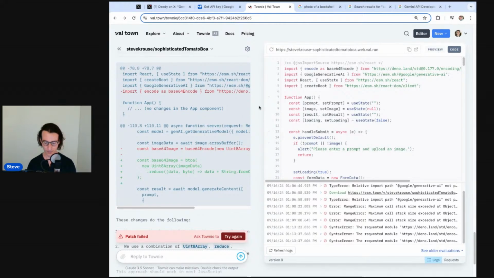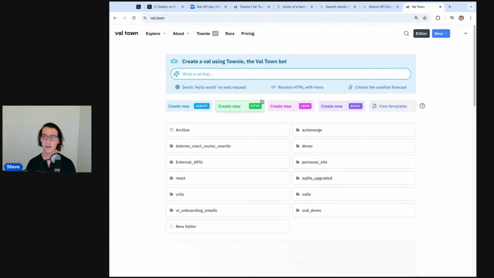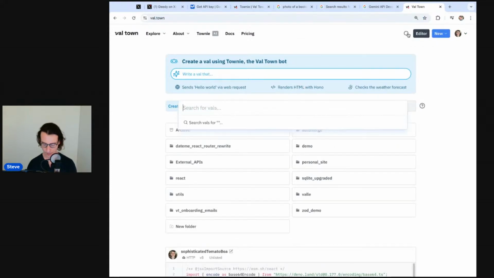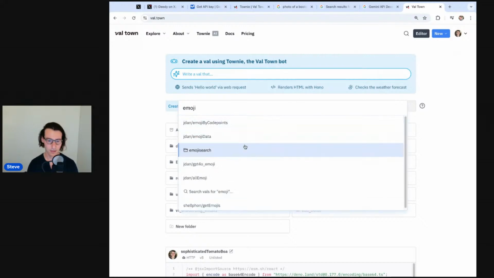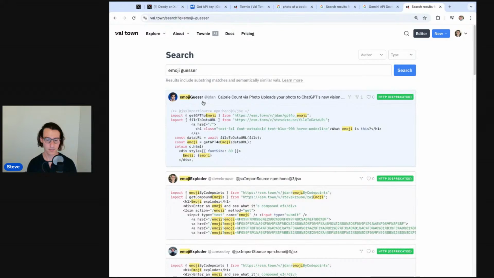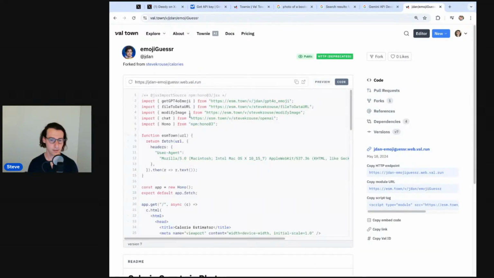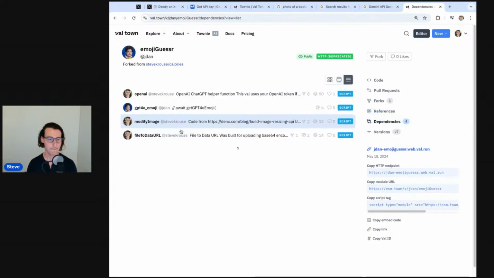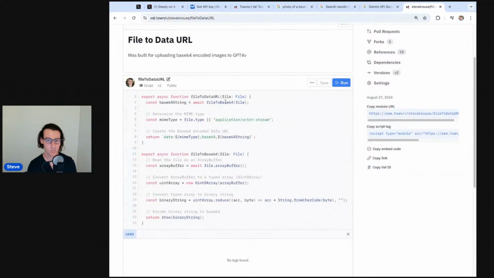You know, actually, I've done this before with ChatGPT. What is it? Yeah, great. Jordan and I used file to data URL. I think this is related. Ooh, file to base64. Great. Cool. This is exactly what I want.